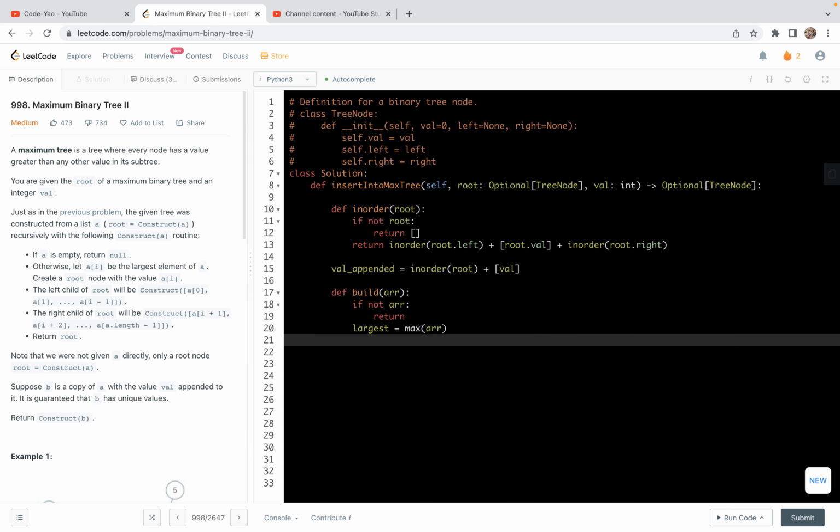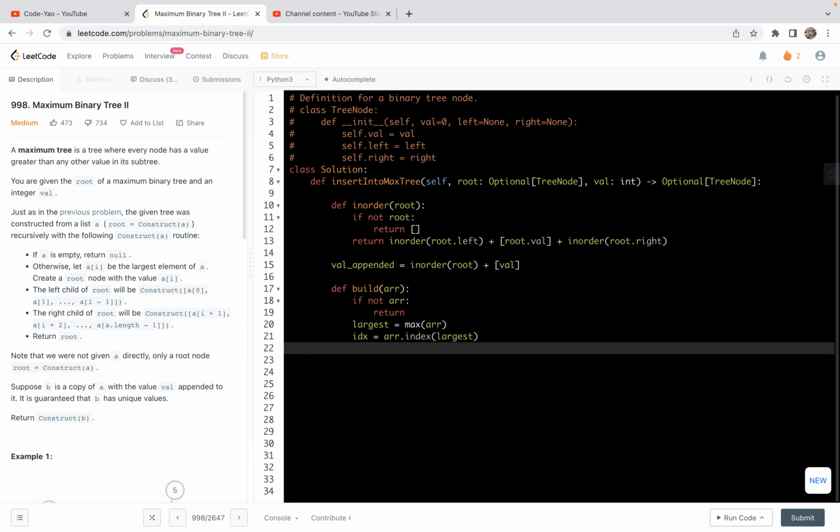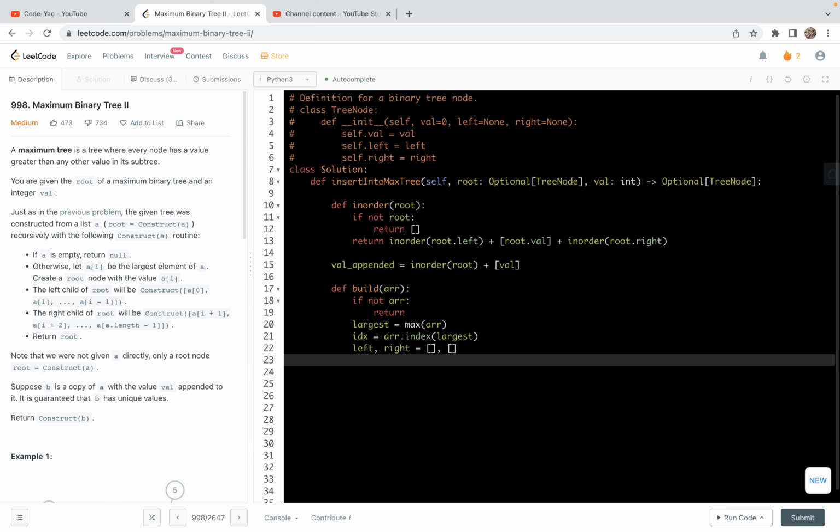And then due to the uniqueness assumption on the values, we can find the corresponding index, that is the array index. So we can call this largest. If we can get its index, we can use a left and a right, originally empty lists. We find the left and the right part in the array, and then we construct the left subtree and a right subtree. Both are also maximal binary trees in themselves.